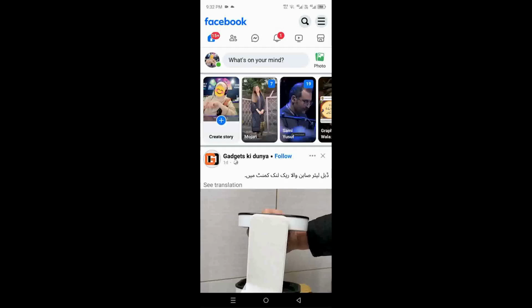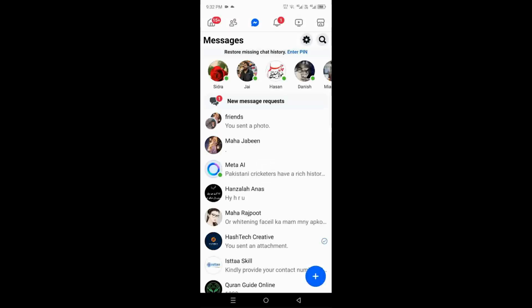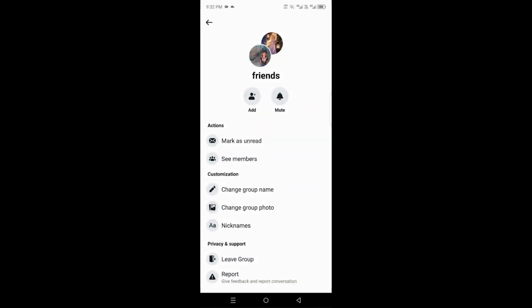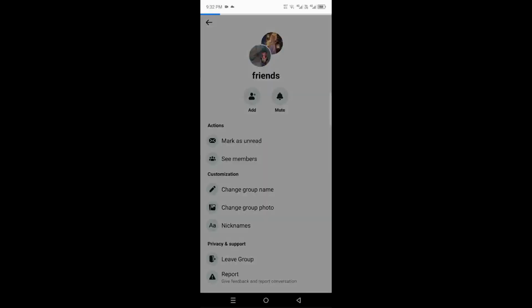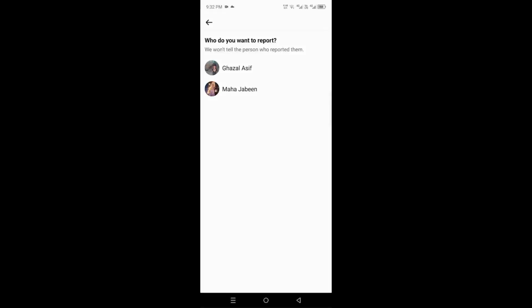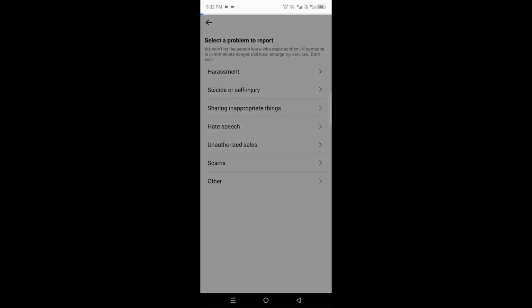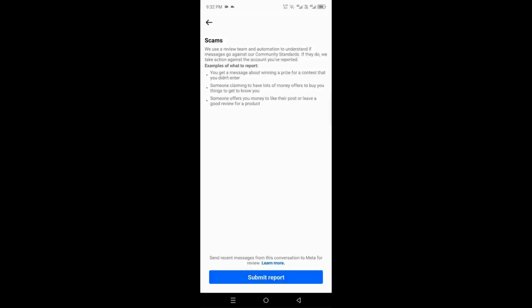Then you have to go to your messages. Select the group from here and then hit this settings button, which is at the top right corner of the screen. Now you have to go with the report. Select any member from here and then go with scams. Once you reach this page, hit submit report.